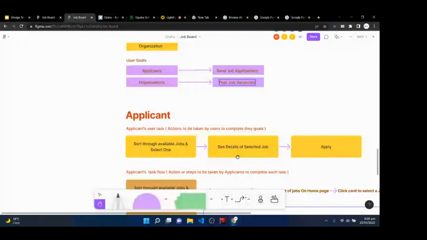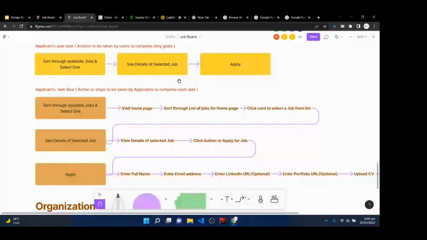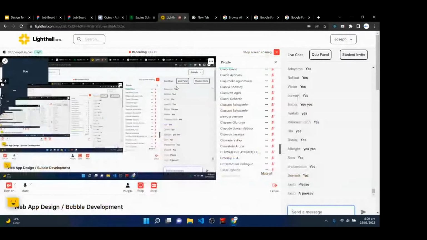Now, what I want you to know is this. Sometimes you may be confused on how you would come up with a low fidelity prototype. Sometimes you may be confused with that.